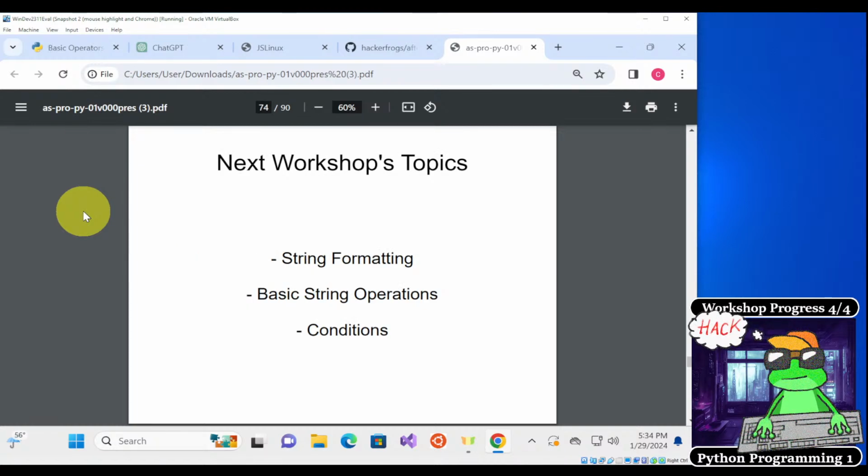In the next workshop, we're going to be covering the following topics. We're going to talk about string formatting, we're going to cover basic string operations, and we're going to talk about conditions. All that and more in next week's HackerFrogs After School Python programming workshop.